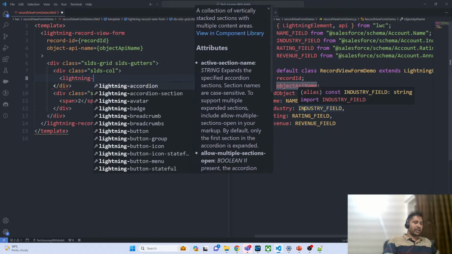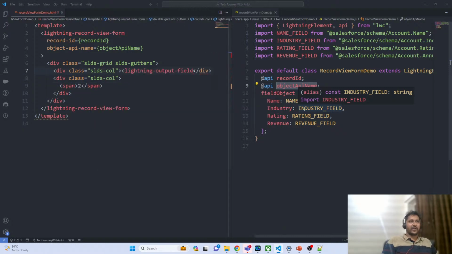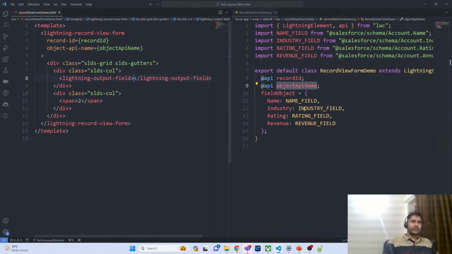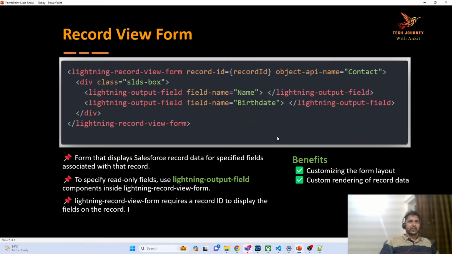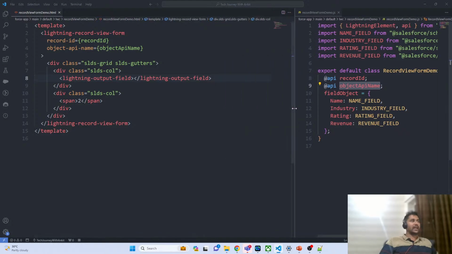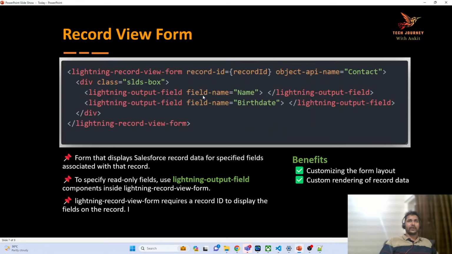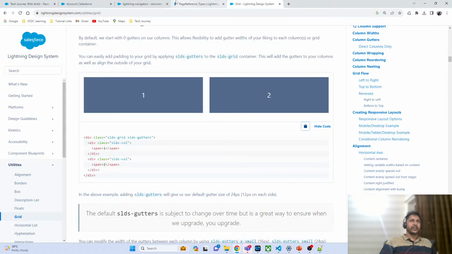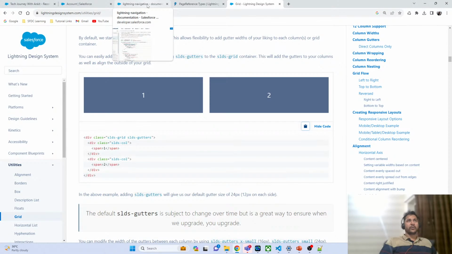So let's say first I am going to display the fields as we discussed. Here we have to use the lightning output field, right? That's what we discussed in the presentation, right? Whenever we have to use the view form, we have to use the lightning output field. So that's what I am doing here. I am using the lightning output field, and with the lightning output field we will get one attribute that is the field name. The benefit with this lightning output field here is you will get the same attributes what you are putting for the field name.